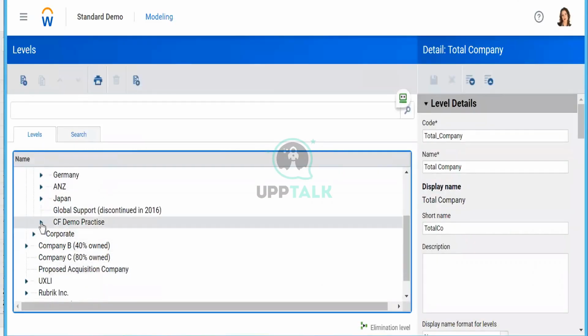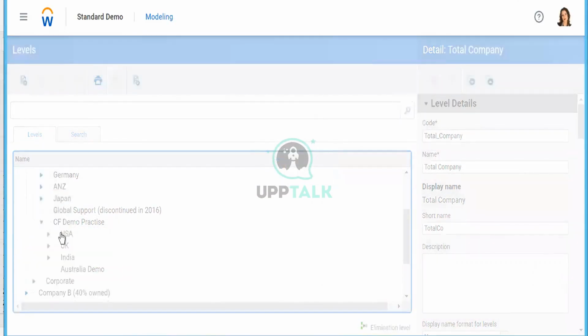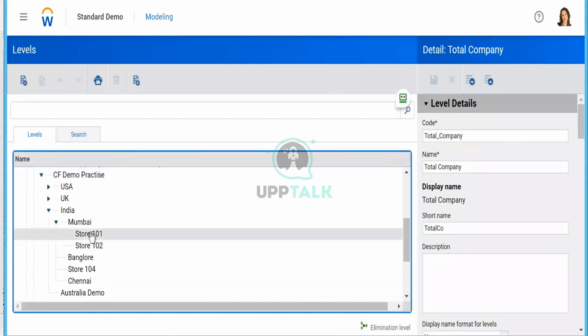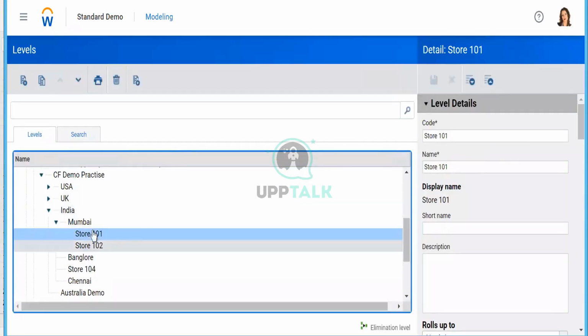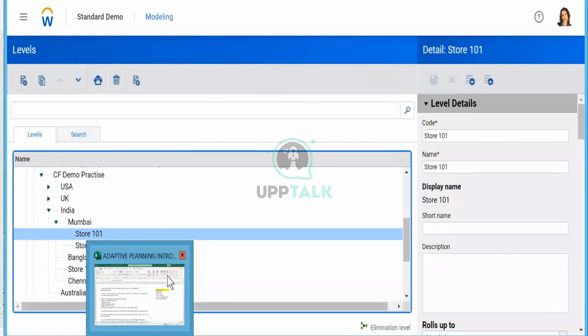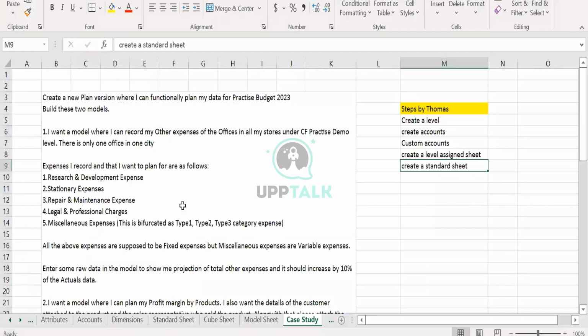This is our CF demo practice. Inside all the cities and countries, we have certain stores like 101, 102. We are recording all the expenses by stores here. We already have the store captured in the level structure. Correct, we already have the level structure. That means we do not require any further dimension.